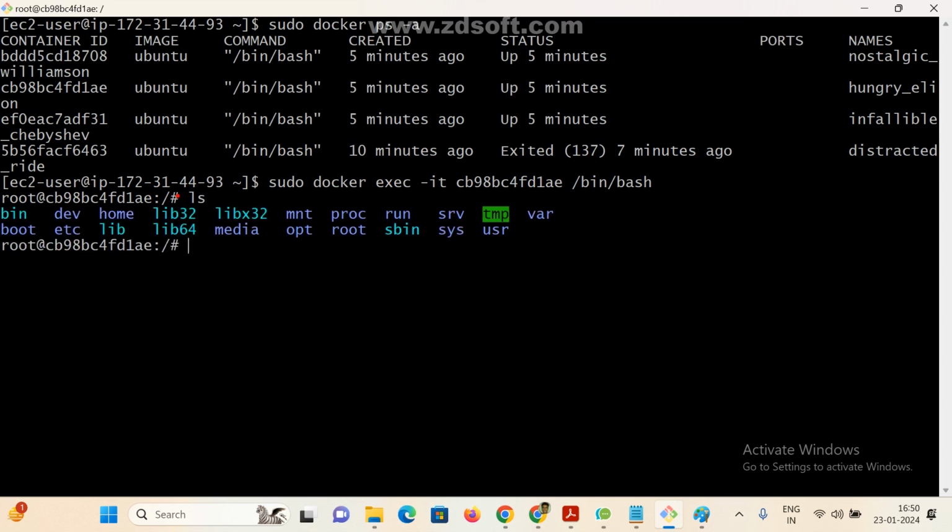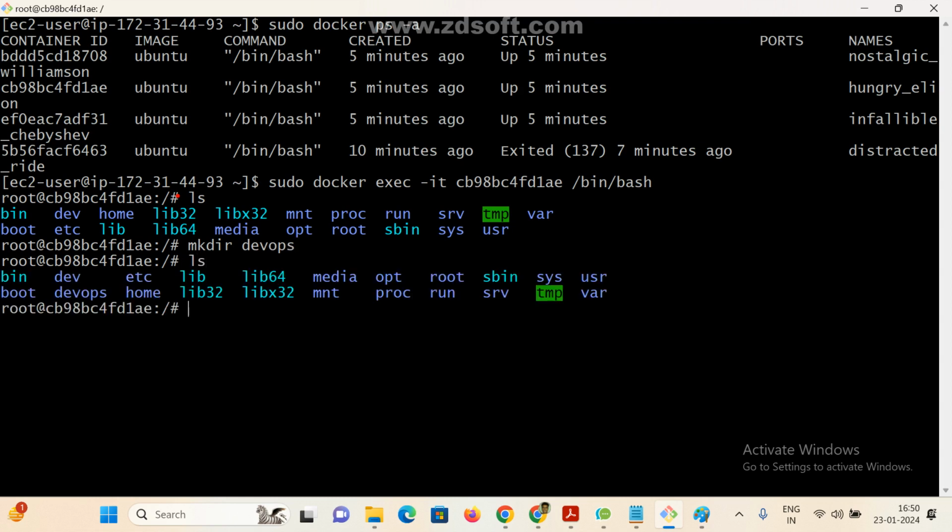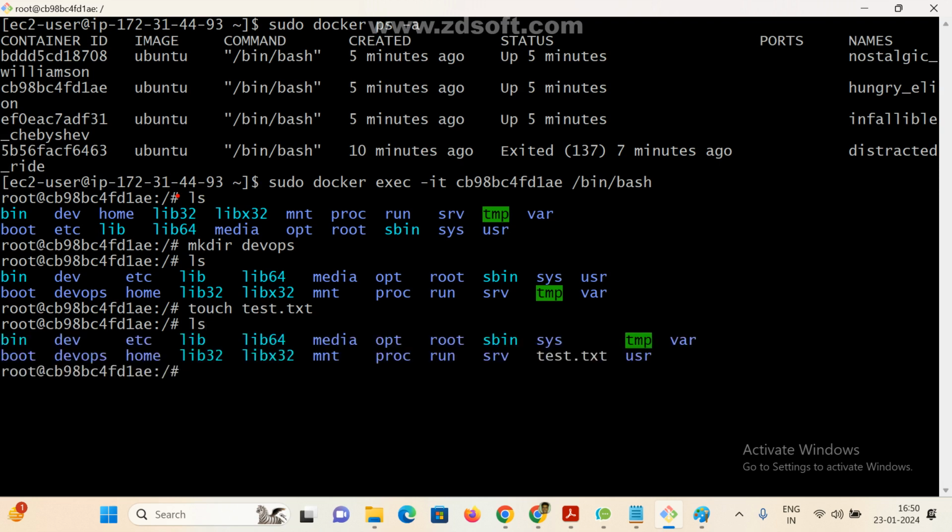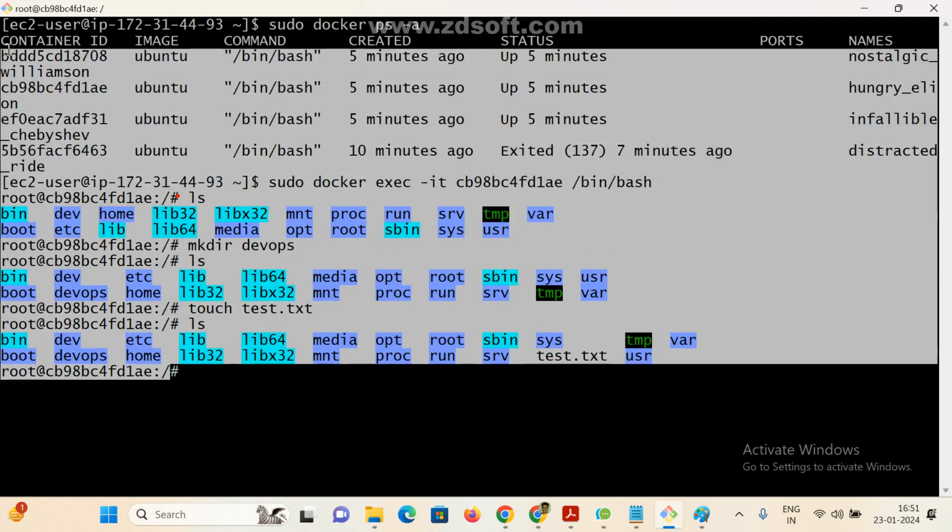Now the remaining story is the same. If you want, we can create files. If you want to create a directory, see here, mkdir. I want to create a dev1 directory. Now see here, ls. Now the directory was created. Suppose if you want to create any file, we can create it too. I gave test.txt. Now the ls command. Now see here, the file was created, and the directory also created. This is a file, this is the directory. So now this is the container. It acts like an Ubuntu operating system.